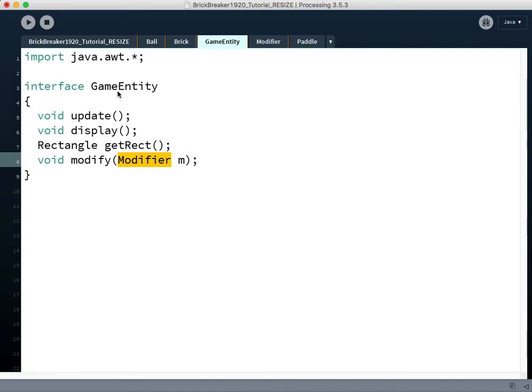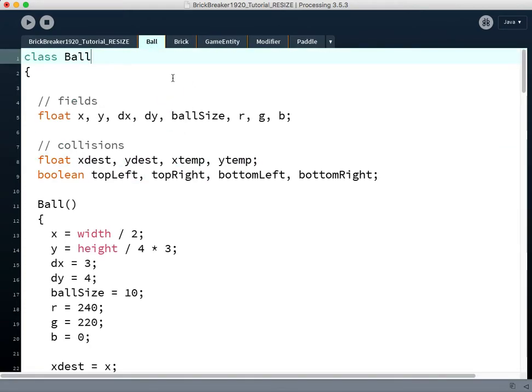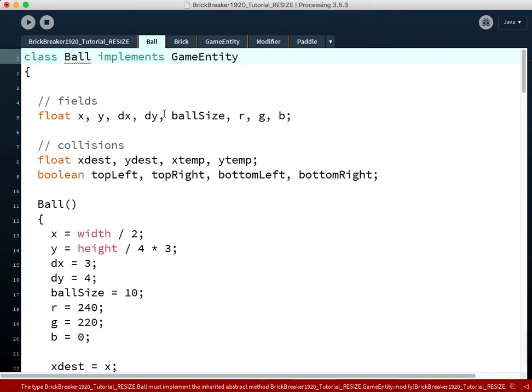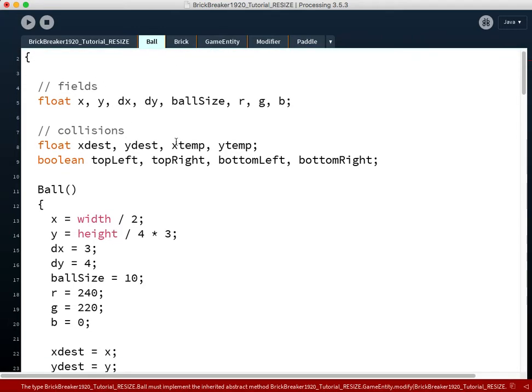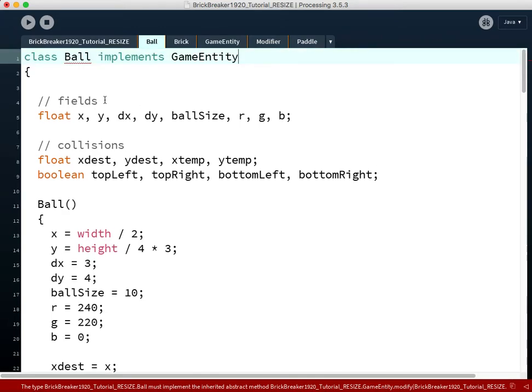Okay, but because we've changed the game entity interface, the kind of glue that binds our classes together to some degree, whichever classes implement the game entity interface need to also now have a method called modify that takes in a modifier parameter. So I'm going to change the ball class to implements game entity because we want our ball object to also be potentially able to be affected by modifiers.